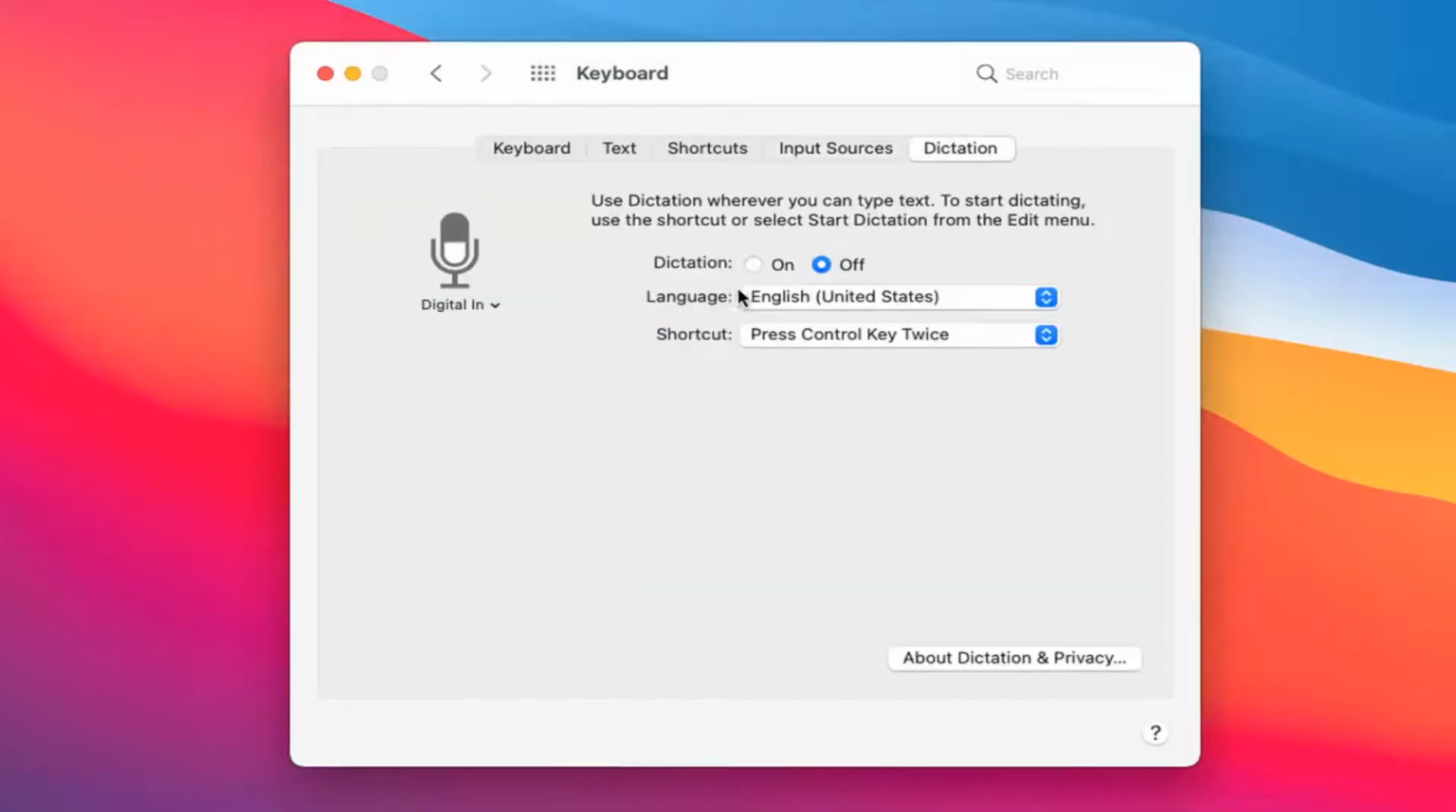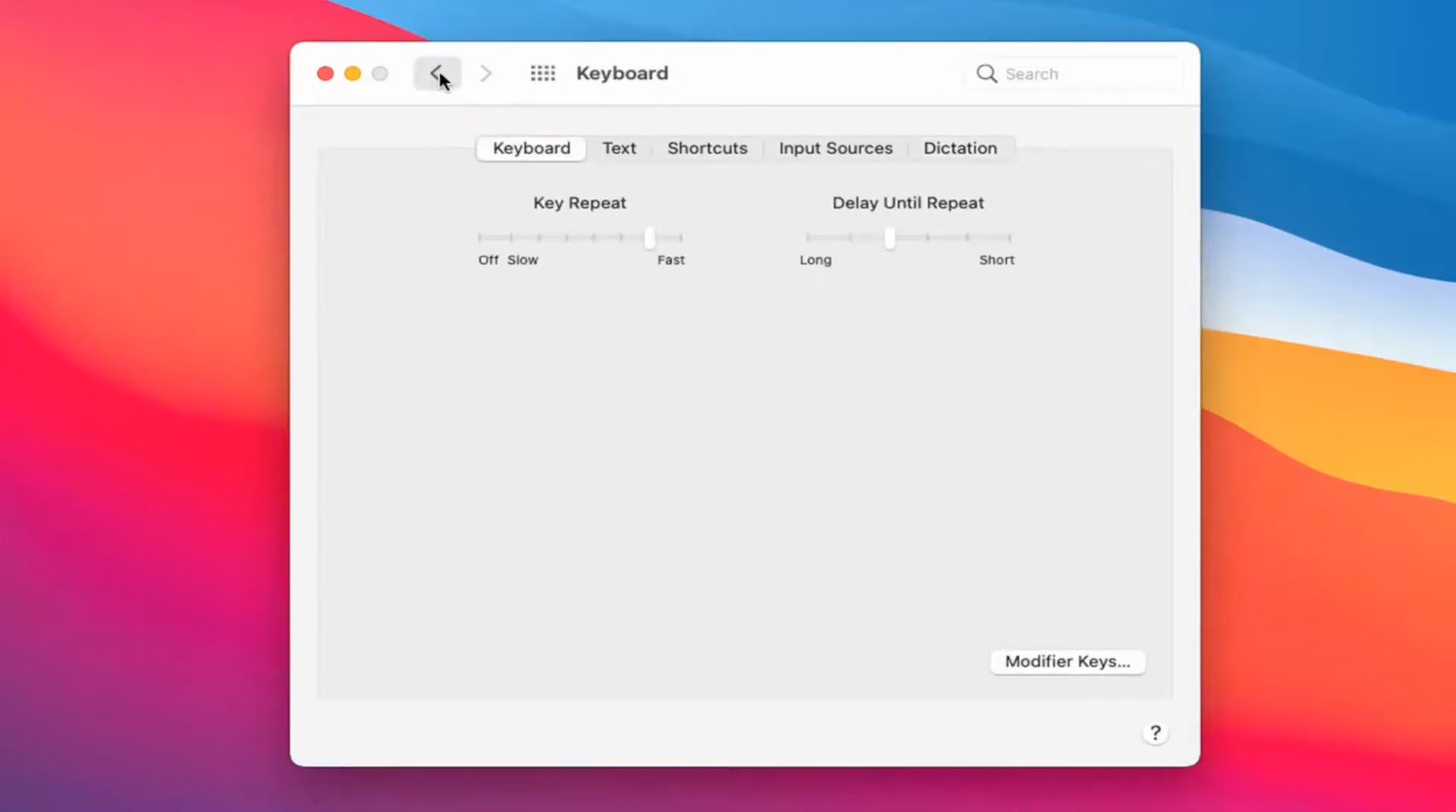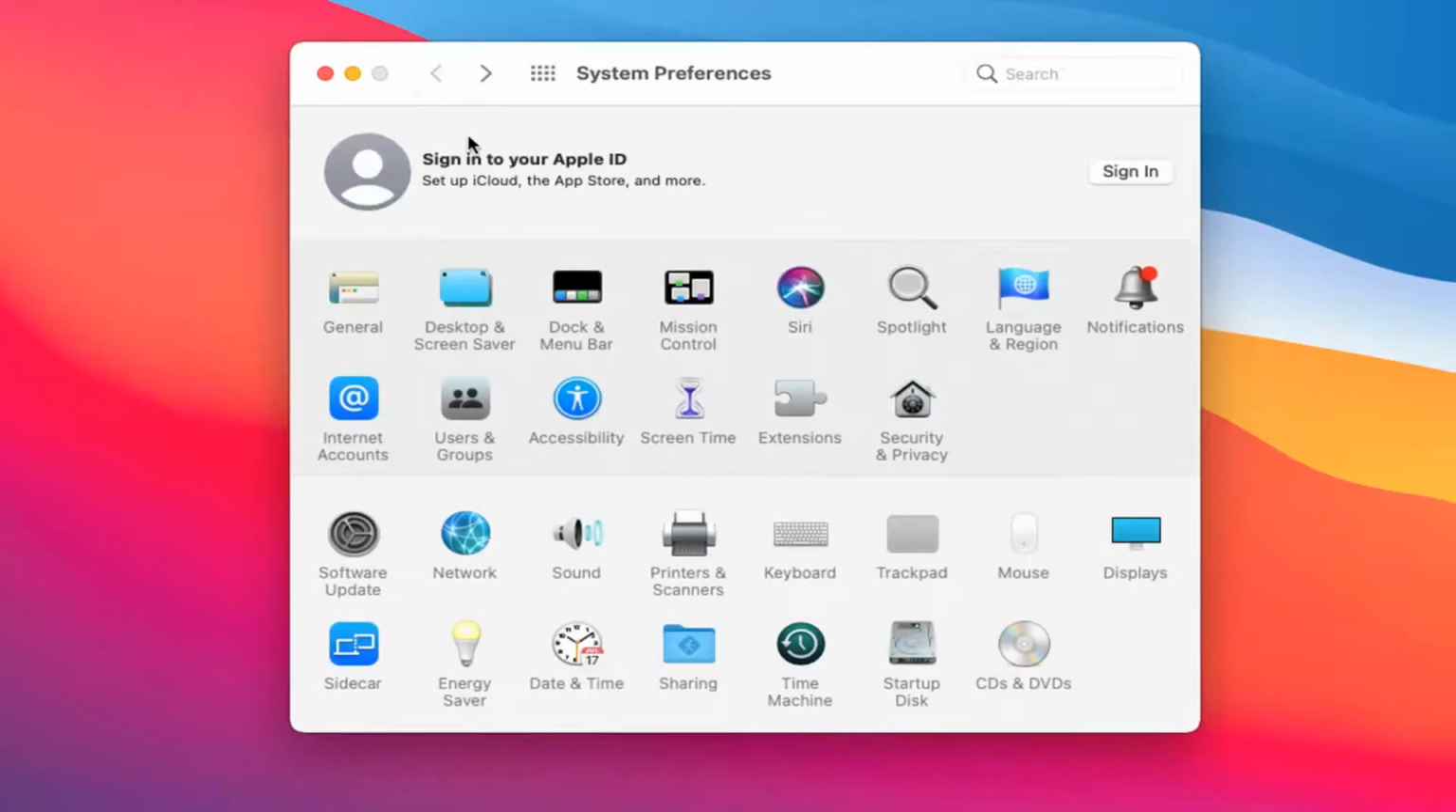And dictation, you can see that here as well. So if you have Siri connected, you can adjust that as well and see what language it's currently being used to recognize. And if we were to go back, now we're ready to look at the language settings. So go ahead and select the language and region button.